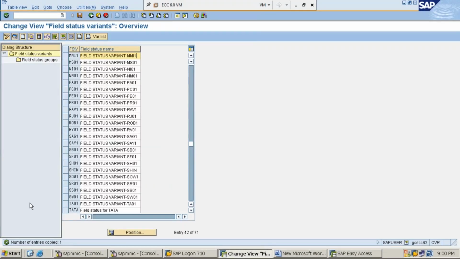And get the message: Number of entries copied 1. You can see the message on the bottom left side. Continuation, please, not over.